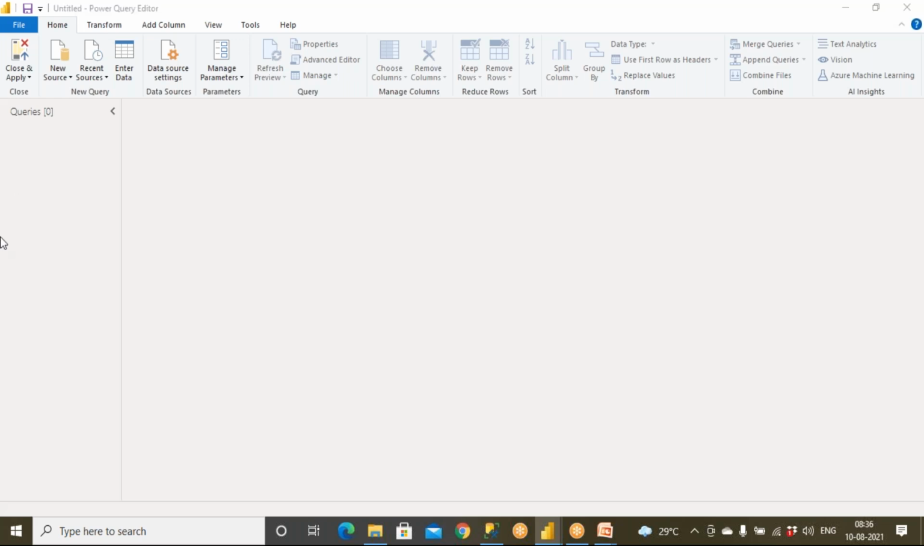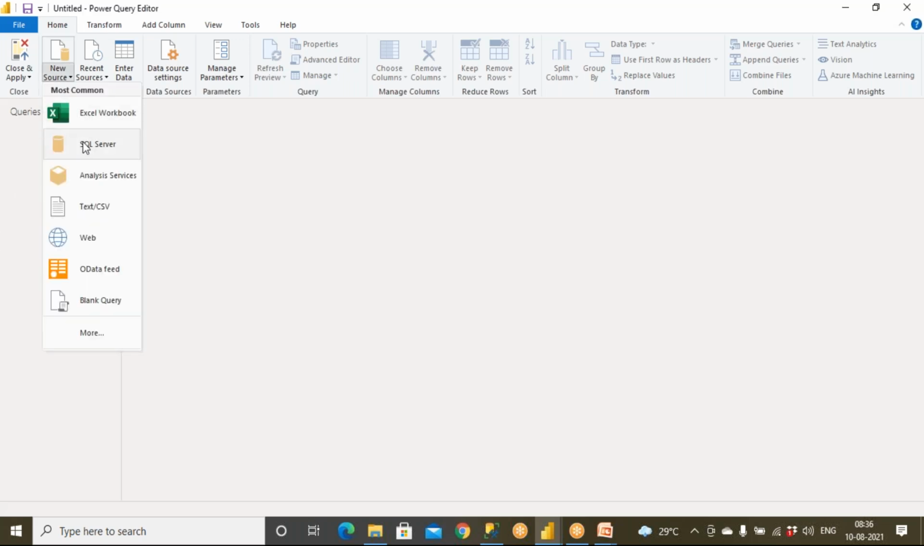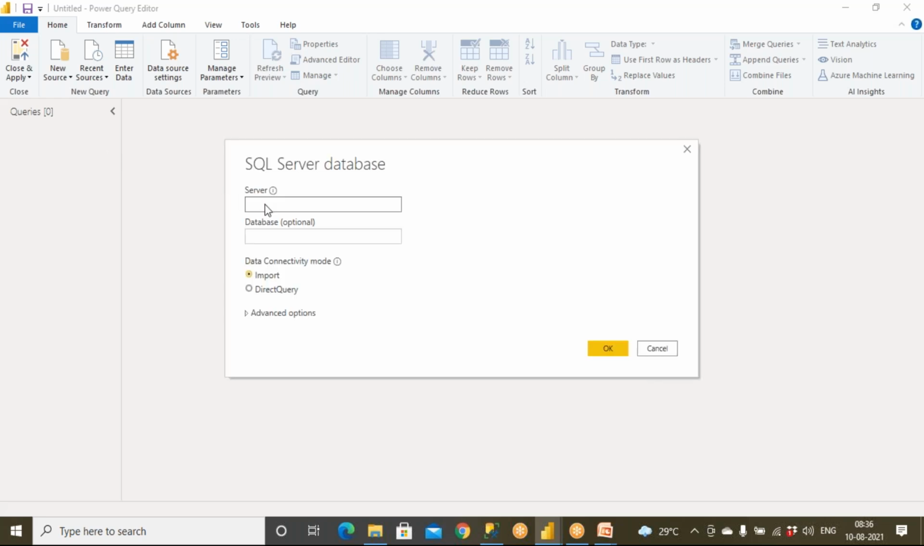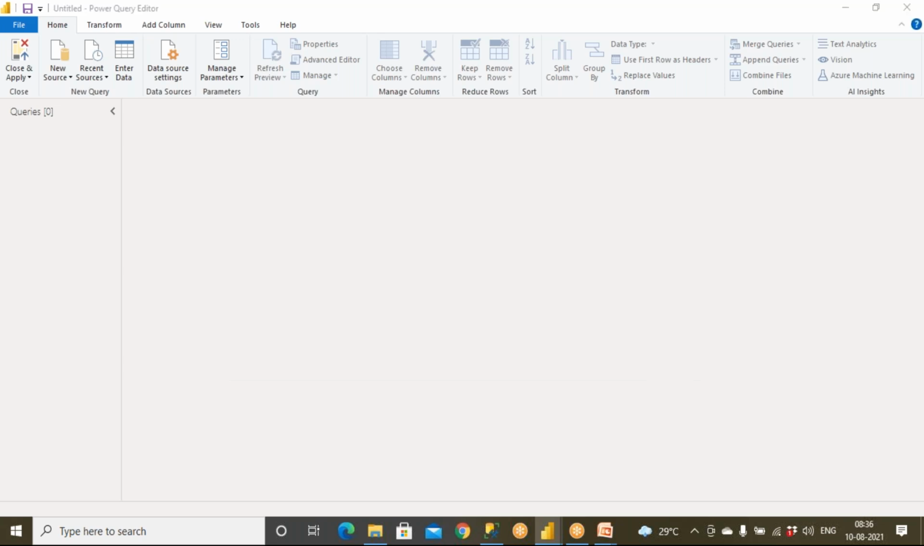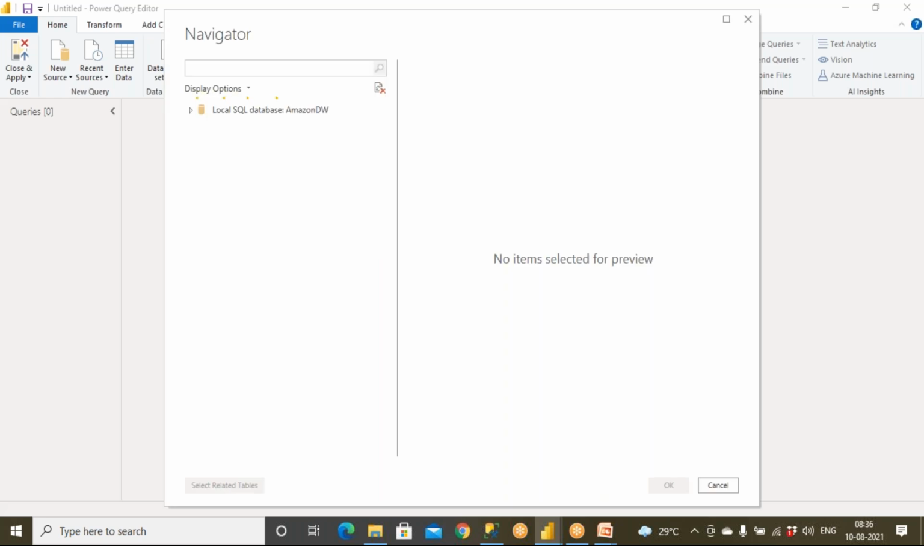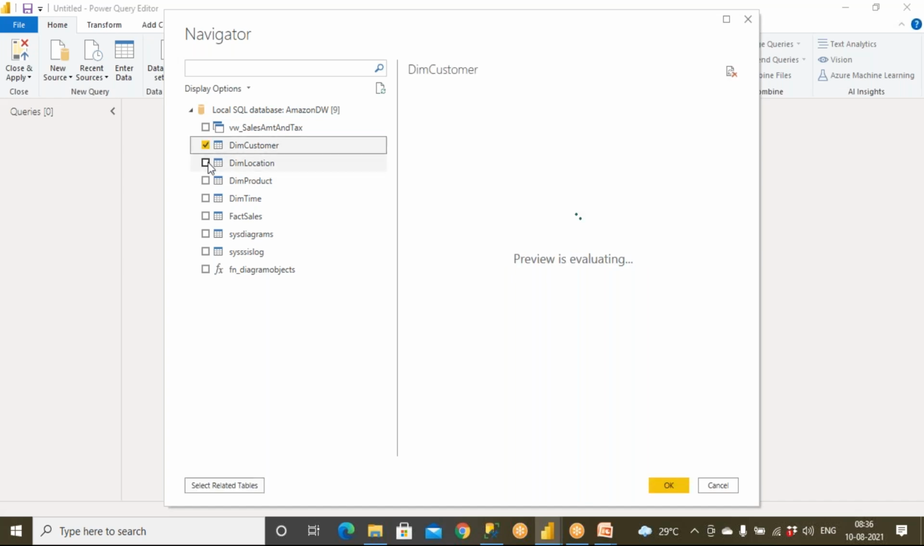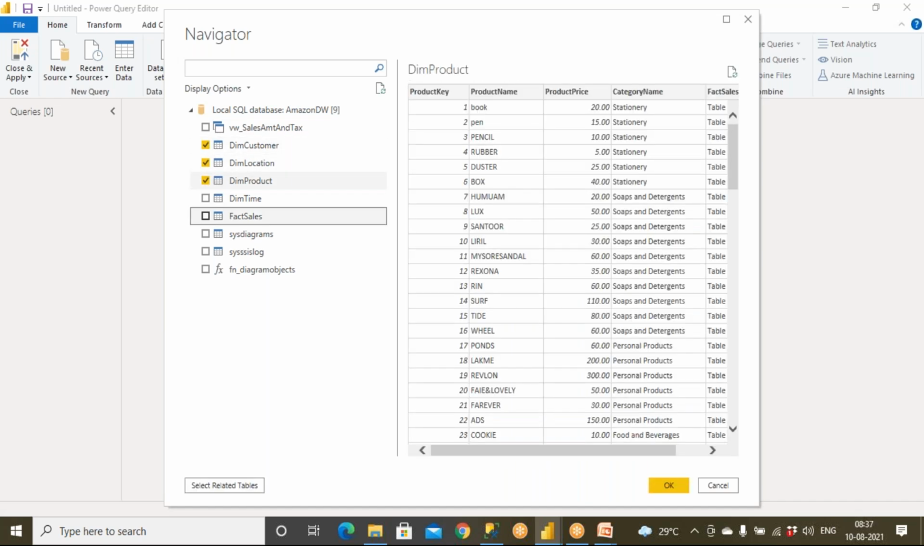Okay. Now I wanted to use new source, SQL Server. Server name is dot. And I wanted to write Amazon DW. I'm using import query this time. So now what happens? I need dim customer table, dim location table, dim product table, fact sales table.